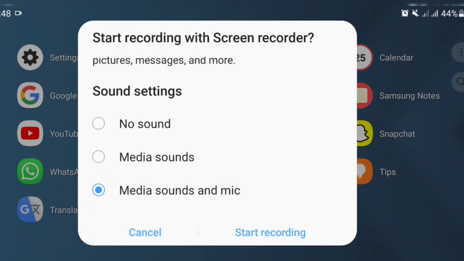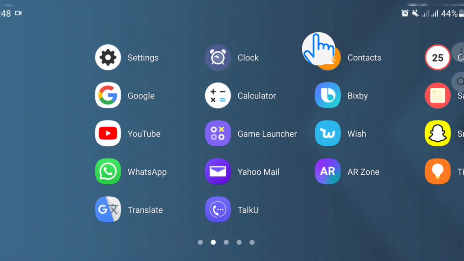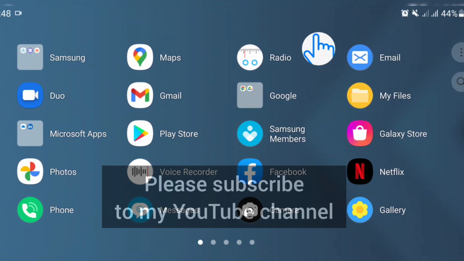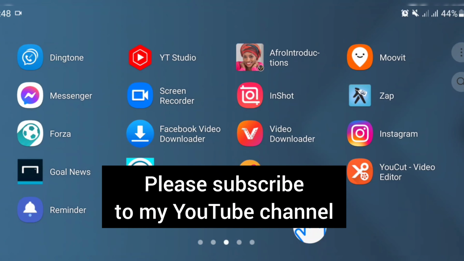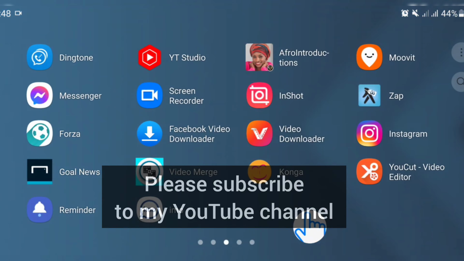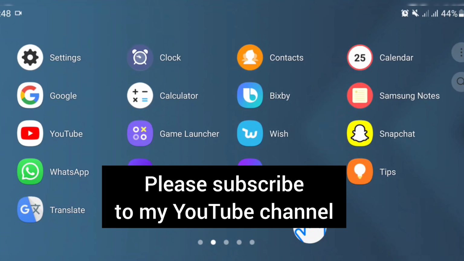Then as soon as you tap on start recording here, whatever happens on this screen will be automatically recorded. Just like even as I'm scrolling right now, everything here is being recorded, even if it's chat, whatever, just like I said, it will be automatically recorded.